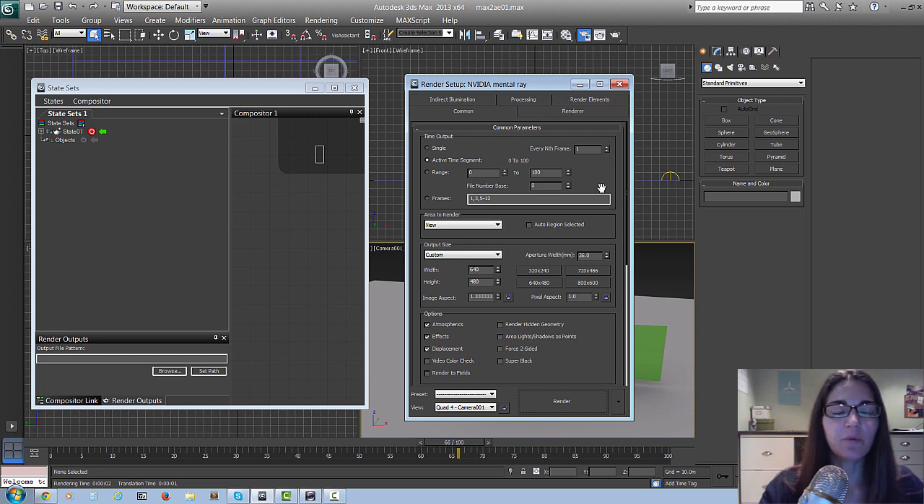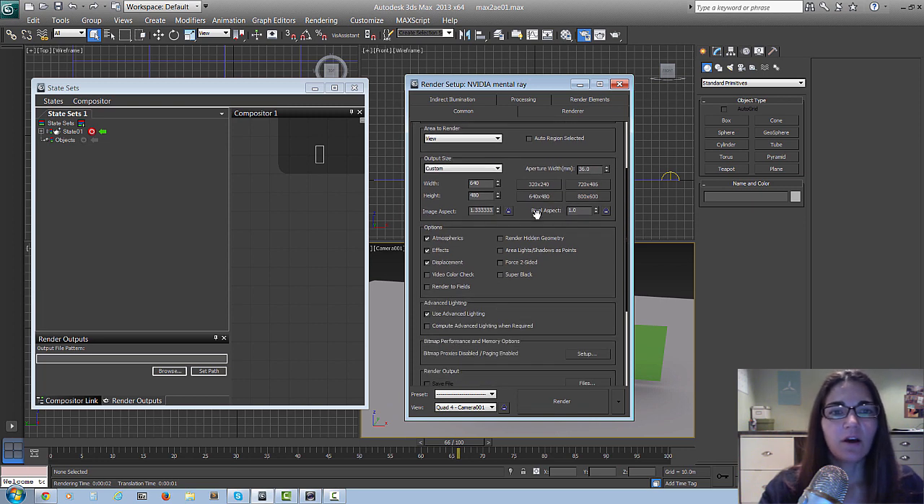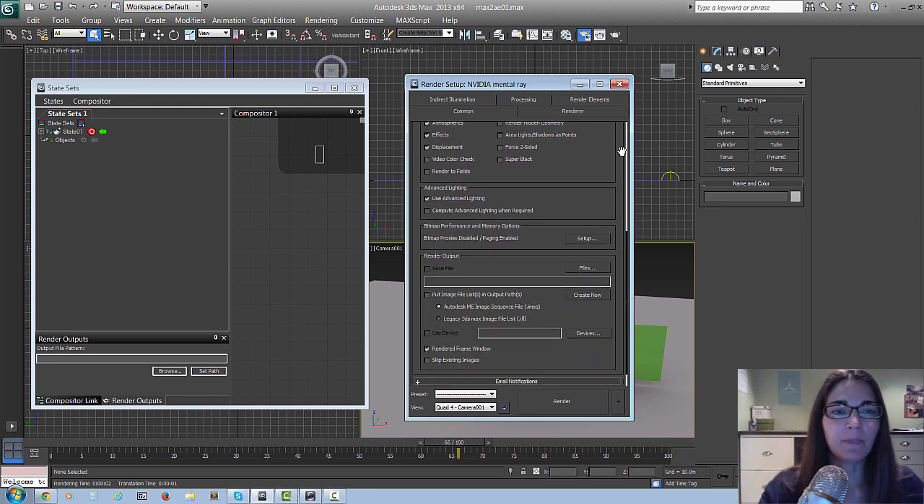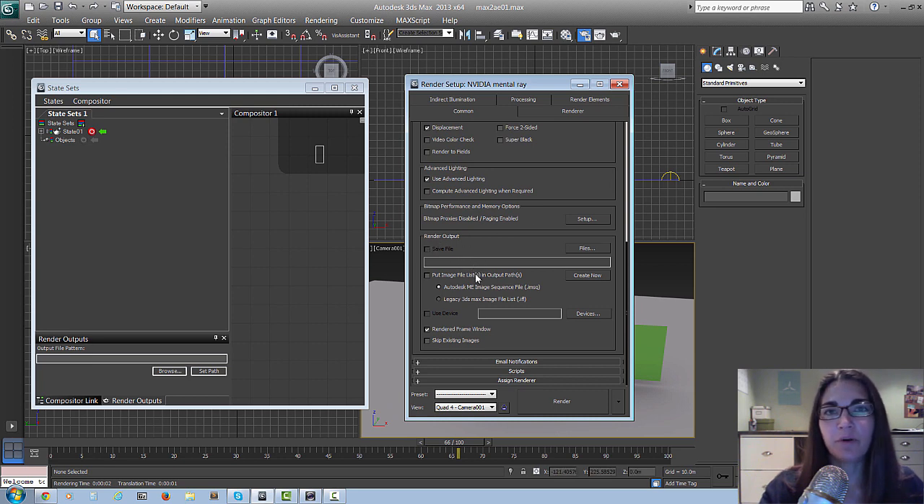So what we're going to do is customize a couple things for this state set's render. And since I have the record button on, it's going to remember every one of the settings that I put inside of this render setup. So what I have here is I've selected the active time segment to be frame 0 to 100 so that I can get a render of the animated sequence. The output size I'm just going to leave at 640 by 480. That's fine for the sake of a demonstration. For now I'm going to leave the render output because we can set that up in the actual state set render output, and it will override these render setups.